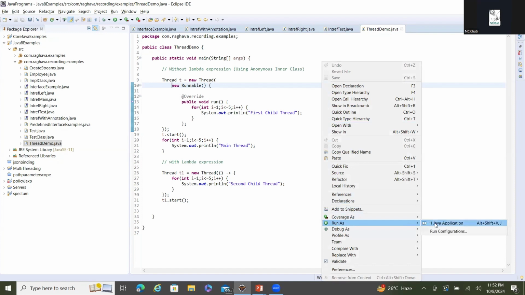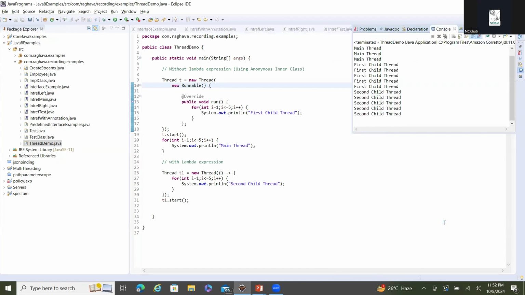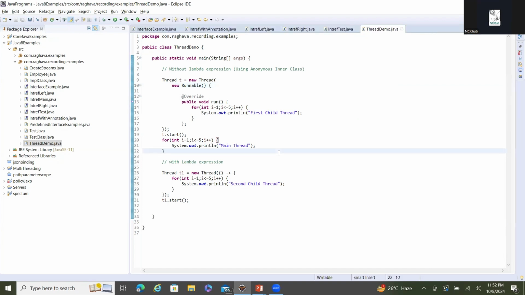Let me try to execute this program. See, the main thread, the first child thread and the second child thread. That's how we were able to reduce the boilerplate code with lambda expressions in combination with functional interfaces.